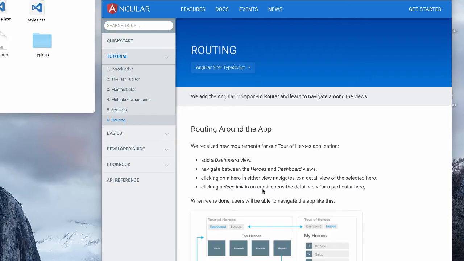So we've got routing around the app. We received new requirements for our Tour of Heroes application. We need to add a dashboard view, and navigate between the heroes and dashboard views. When we click on a hero in either view, it navigates to a details view of the selected hero, and then clicking a deep link in an email opens the detail view for a particular hero. Okay.